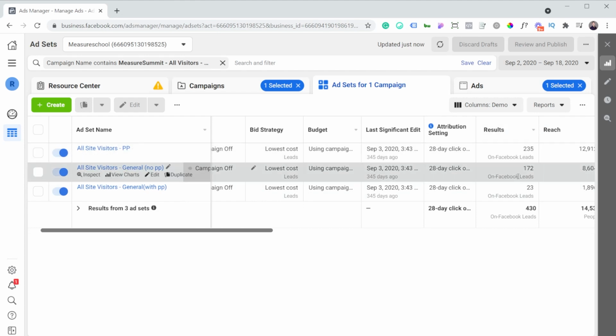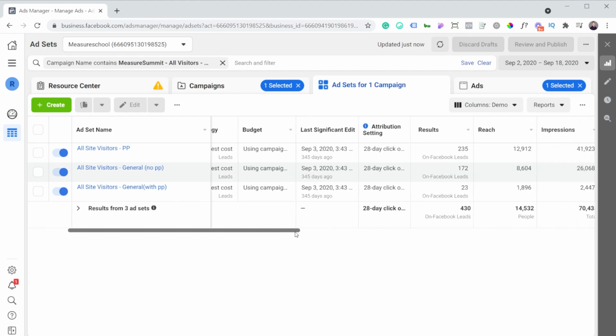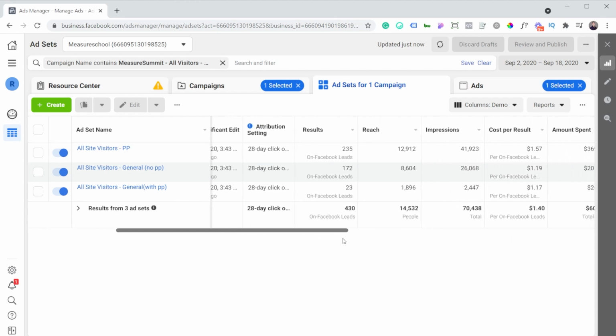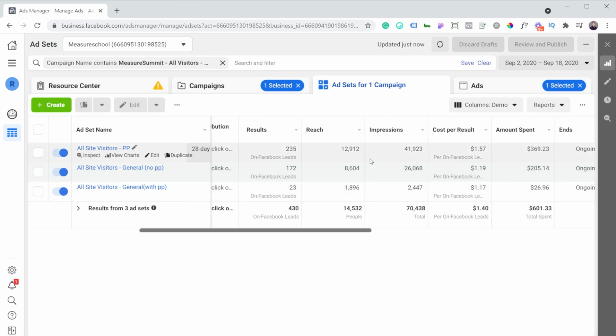Seeing which of these ad sets are generating the most results. Obviously this one right here, all site visitors, PP, is generating a lot more results than the other ones. And if I were only to look at that, I would probably pause the other ones, right? But that's why it's also important to keep scrolling and keep looking at the rest of the results. Take a look at the impressions and also at the cost per result. What's happening right now is that this first ad set is getting a lot more leads, but if you look at how much they're paying compared to these other ad sets, you're paying a little bit more.